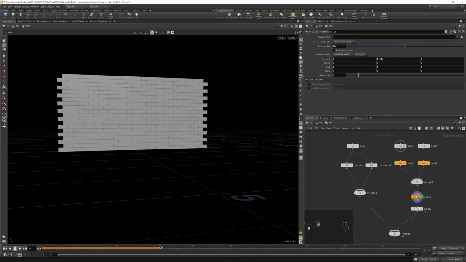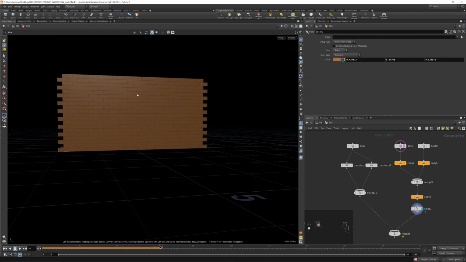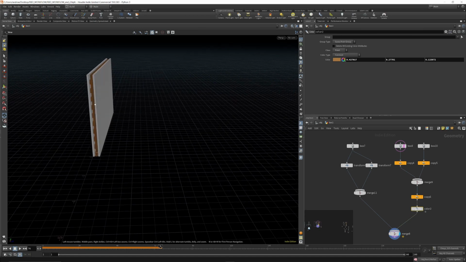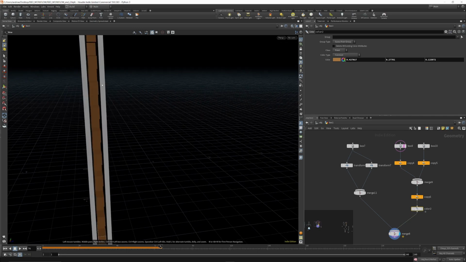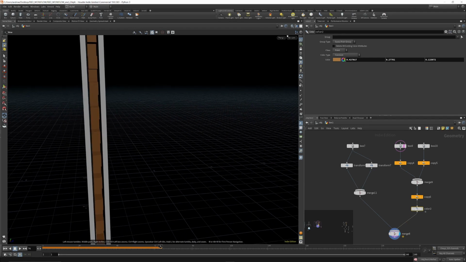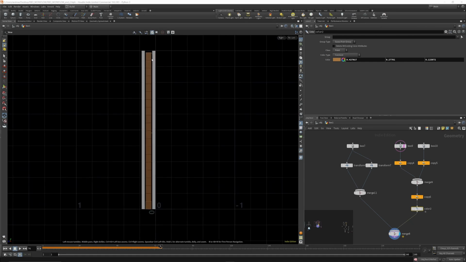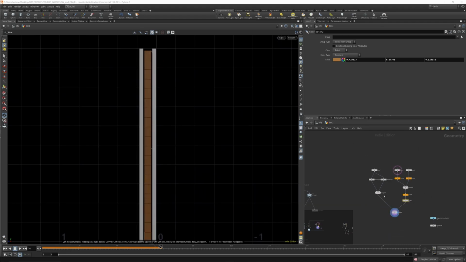and then again, another copy node, and we're just transforming it up this way, and a color just to give it a brick-like color, and we're merging that with that. Let's just dive inside and you can take a look. Let's take a look at the right view. Cool. So those are our bricks.